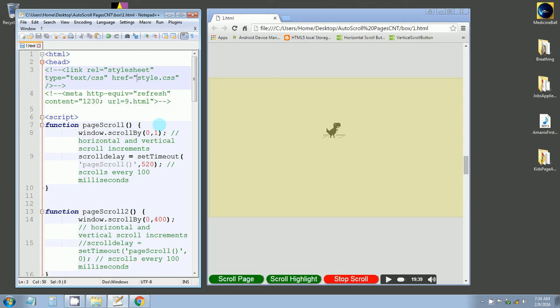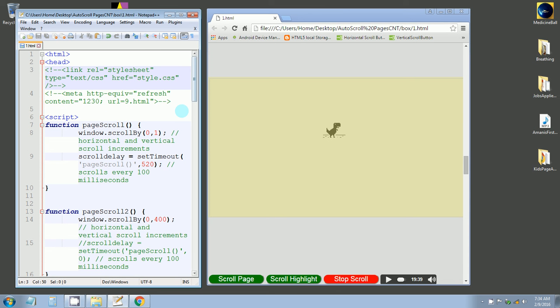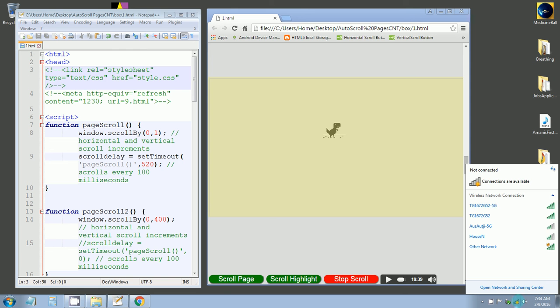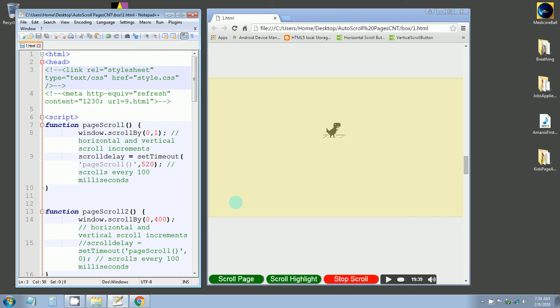So I went over all the code. What I need to do now is go online so I can actually let you see how it looks when the web page actually opens in the background.